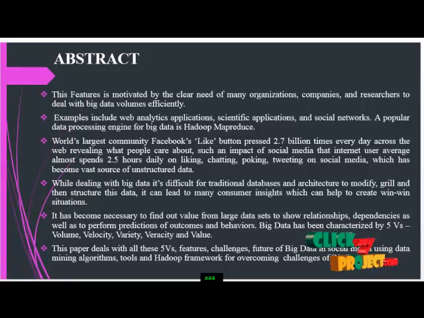World's largest community feed, Facebook's like button is pressed 2.7 billion times every day across the web, revealing what people care about. Such is the impact of social media that the average internet user spends almost 2.5 hours daily on liking, chatting, poking, tweeting on social media, which has become a source of unstructured data. While dealing with big data, it's difficult for traditional databases and architecture to modify, grill, and then structure this data. It can lead to many consumer insights which can help to create a win-win situation.